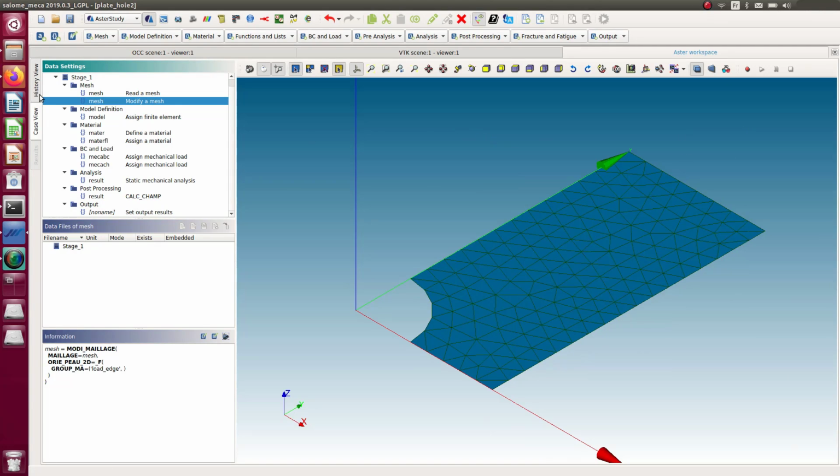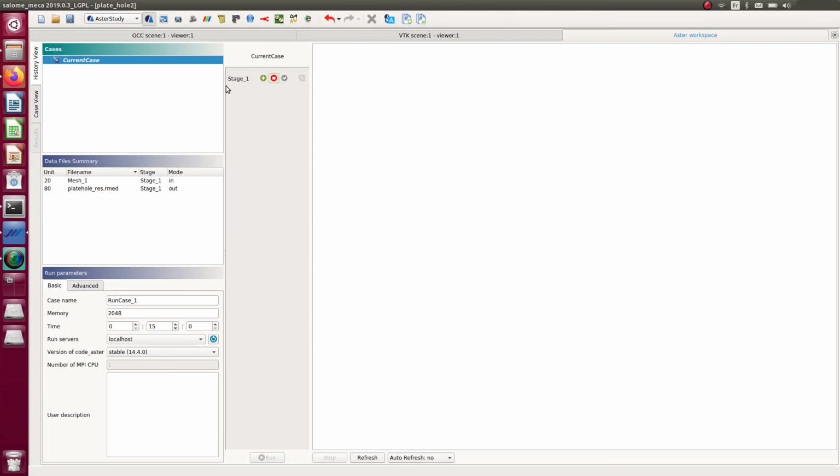Okay, so let's go to history view. Click on my current case to add it. The run button becomes active. Make sure the time here is set to a long time, like 15 minutes is okay for this model. In case you have 1 minute or something, you have to increase it, obviously. Also check your memory is enough. Here I have 2 GB assigned, so it's enough.